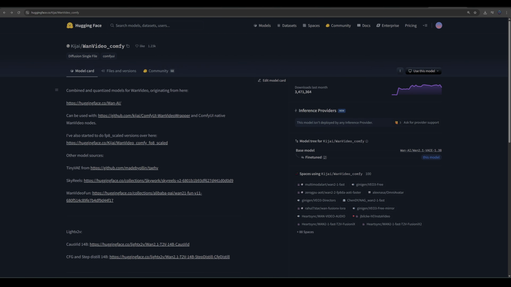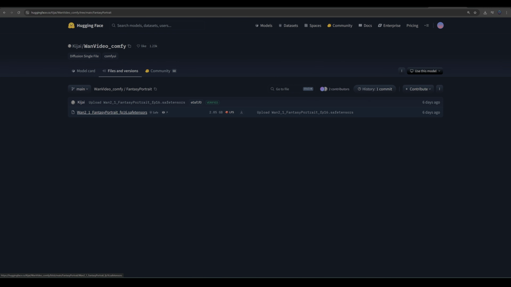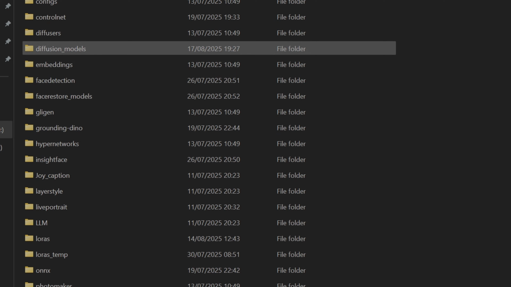First, let's deal with the model download. Head over to Qwen's Hugging Face repository. Under Files and Versions, you will find the FantasyPortrait folder, and here you will find the FantasyPortrait FP16 Safetensors file. Download that and place that in your Diffusion Models folder. The link is in the description.